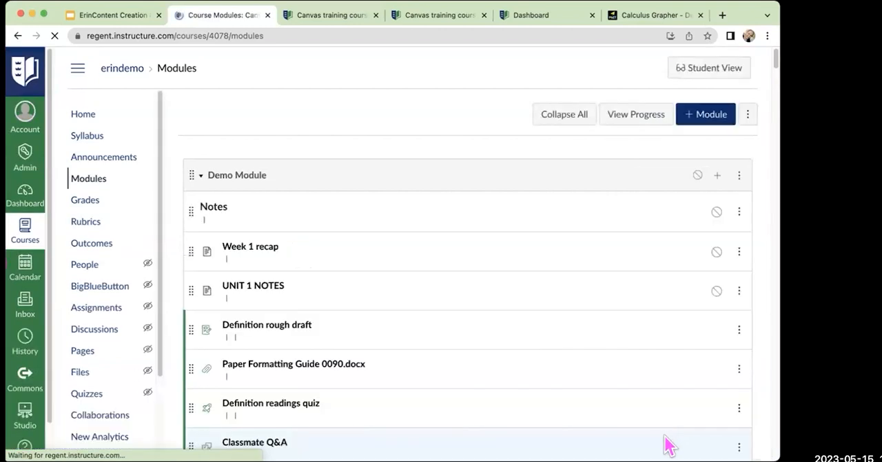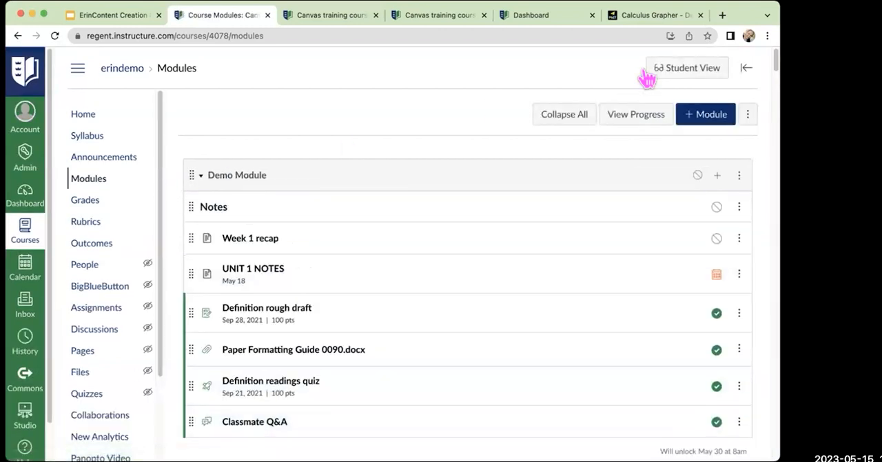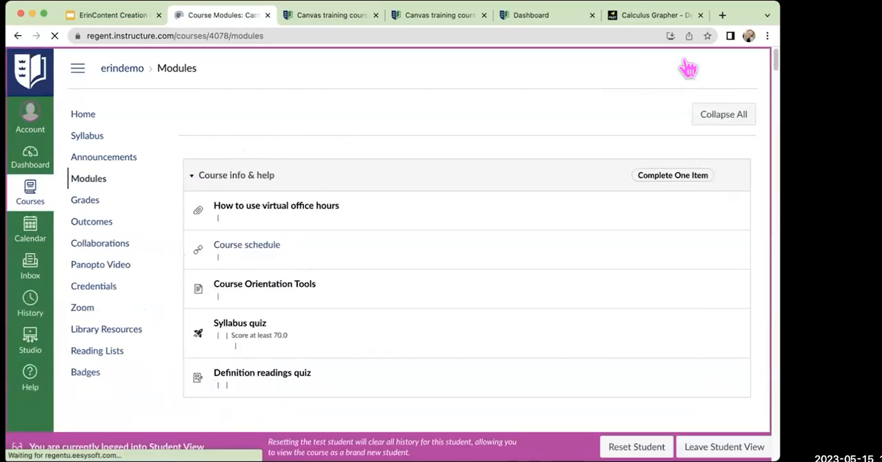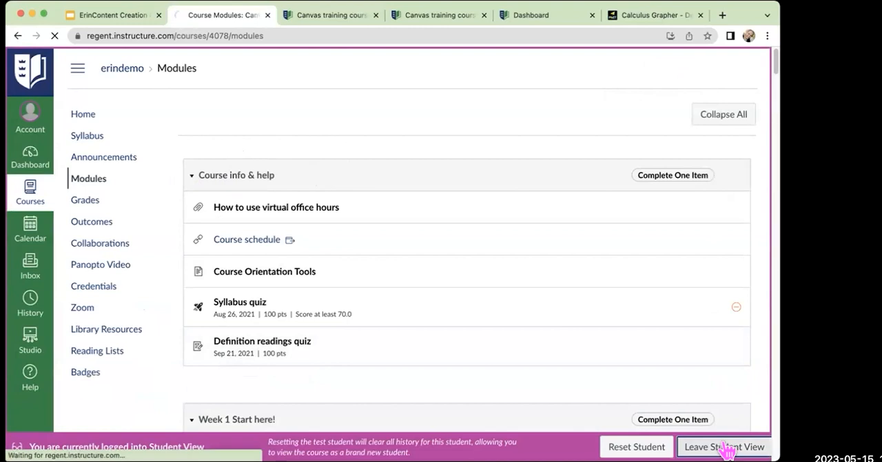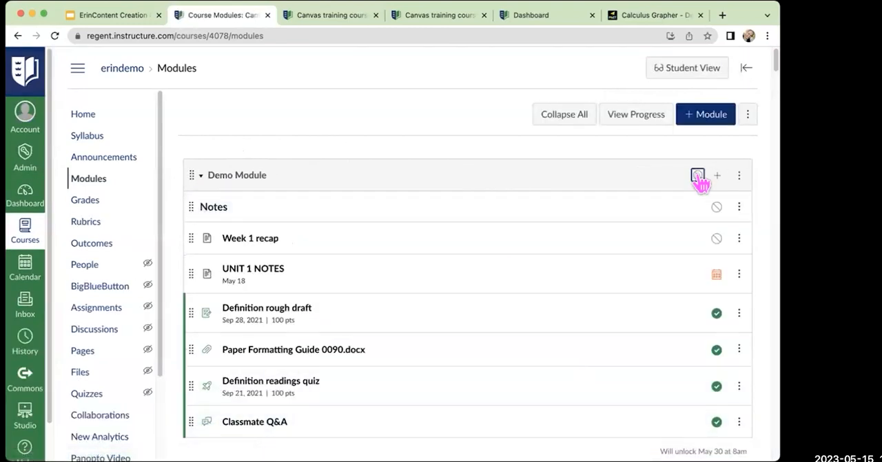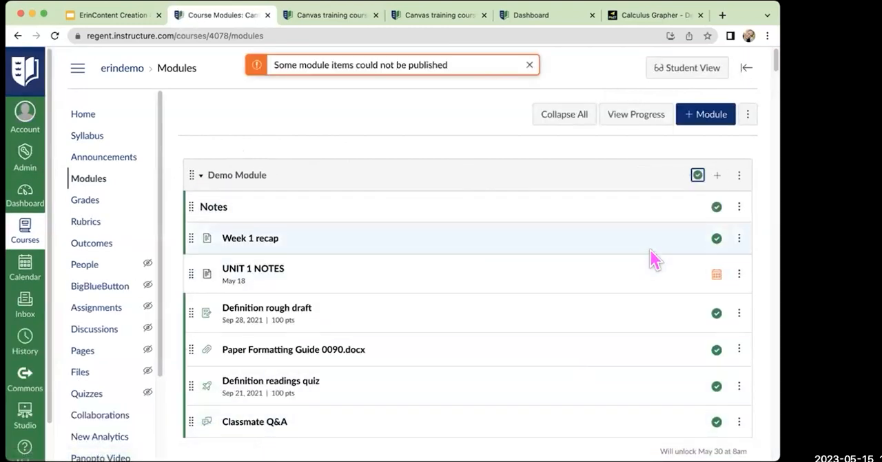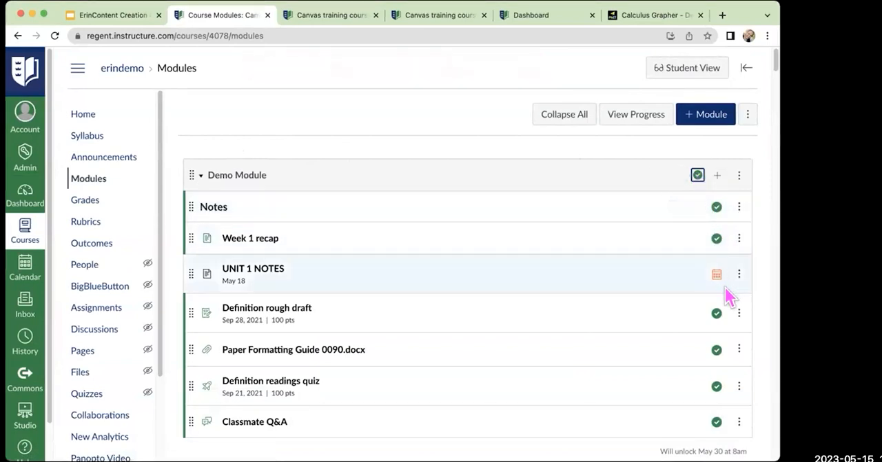This is a great way to head off potential problems. For example, when I was in Student View, I could not see this demo module, even though it's at the top. So then I would need to investigate. Well, why can't I see it? Well, it's unpublished right now. So I'm going to click on this plus button to make sure that it's published. Anything that's in here that's unchecked is not going to be visible.